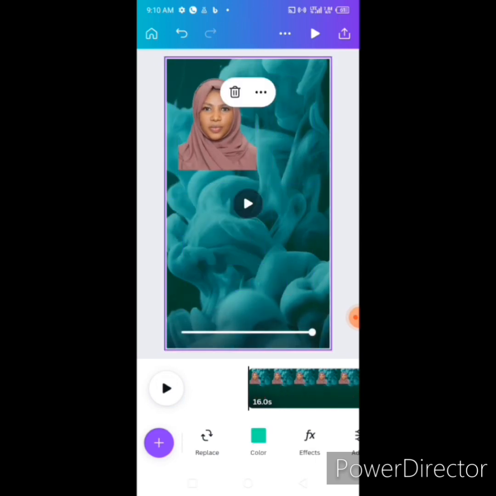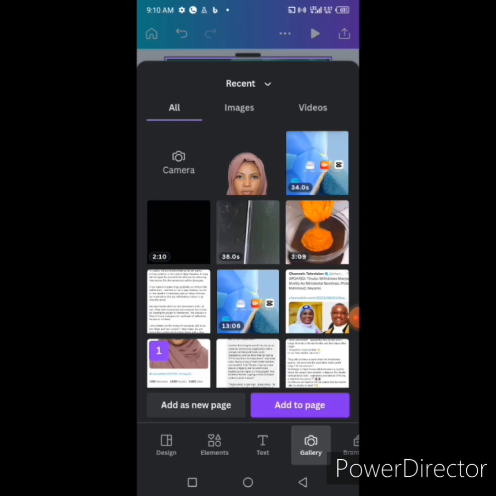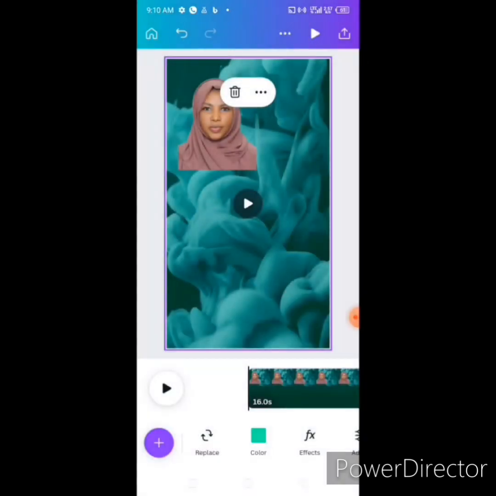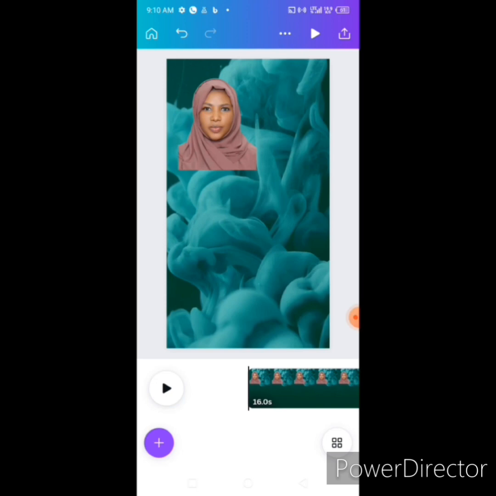Let me show you the difference between what it was before and what it is now. Let's say I want to get the original picture. You can see how it was, but now we have only our own image. So this is how to remove background from your image. Thank you.